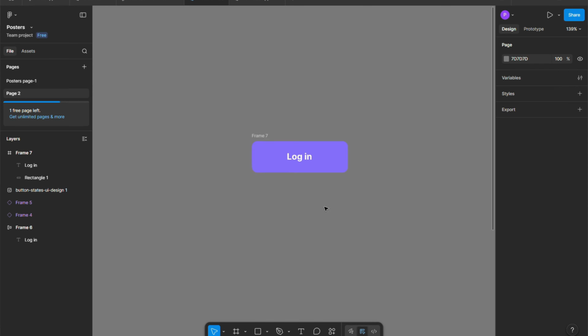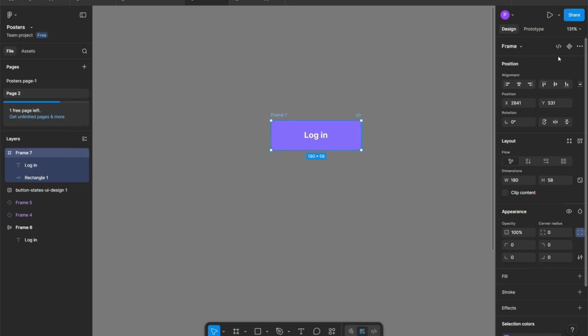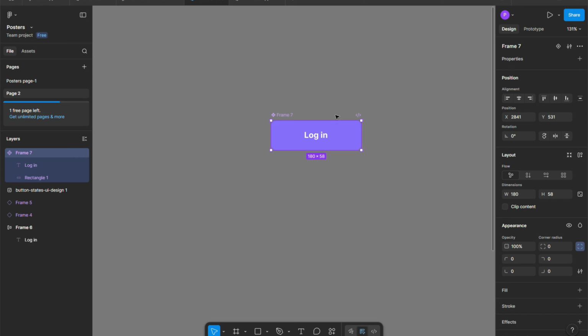Okay. Next, we need to convert this into a component. To make it a component, you can click on create a component or press shortcut Ctrl plus Alt plus K. Now the button has changed into a component.